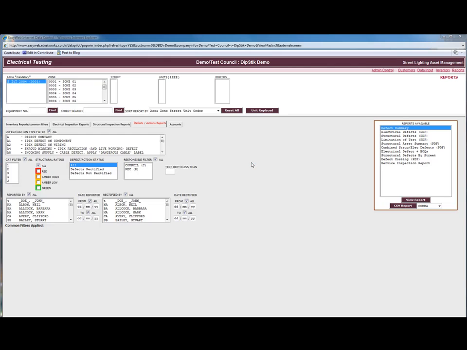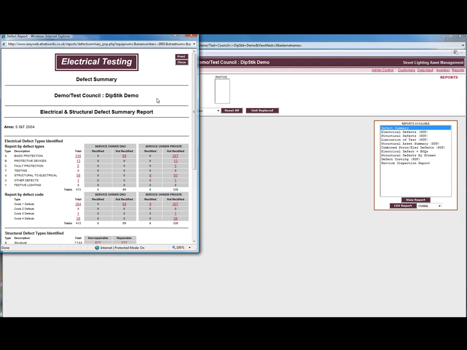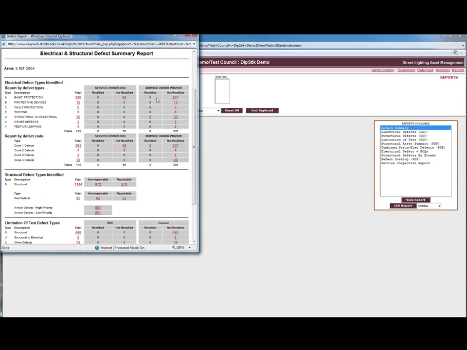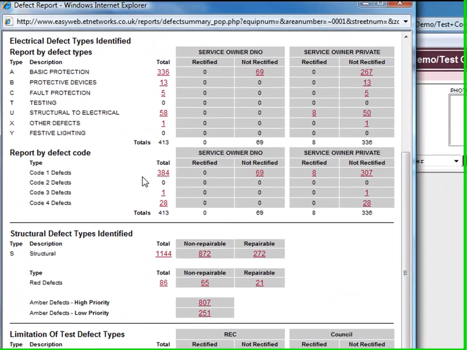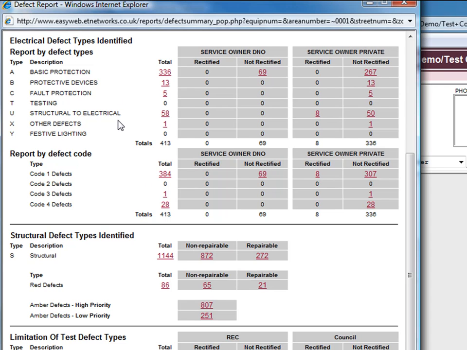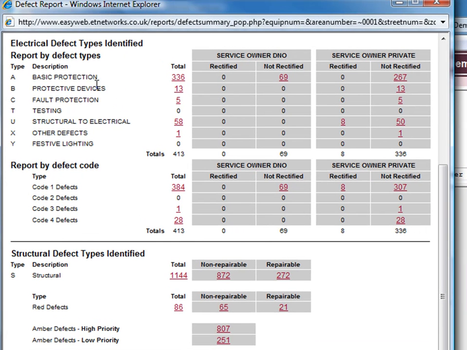When I click that, another window will pop up which is identifying the defect summary, and this is showing the electrical defects, it's showing the structural defects, and it's showing any limitations that we've had on the work that's been carried out. Looking at the electrical defects, you can see that they're split into two groups. They actually replicate the same defects that have been identified but shown and presented in a different way.